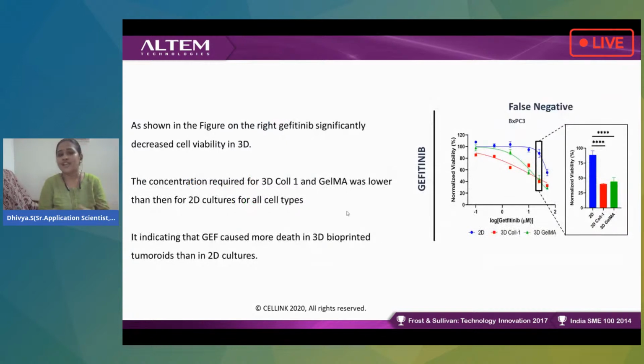As you can see, again, the concentration in 3D within collagen 1 and GelMA has been lower than in 2D cell culturing. This indicates that the drug causes more death in 3D printed tumors than in 2D cultures.